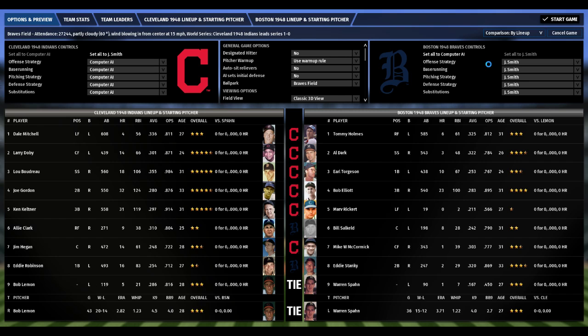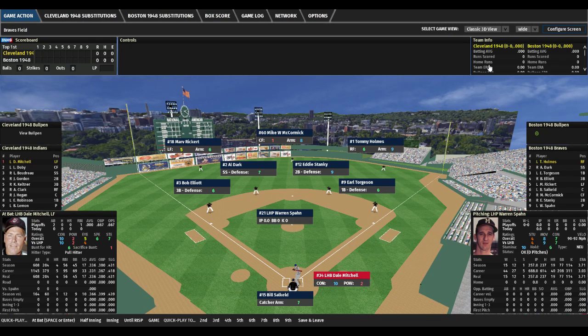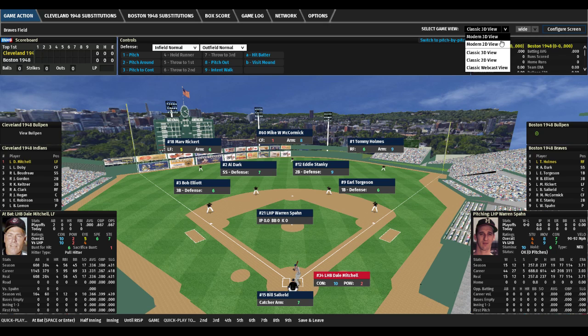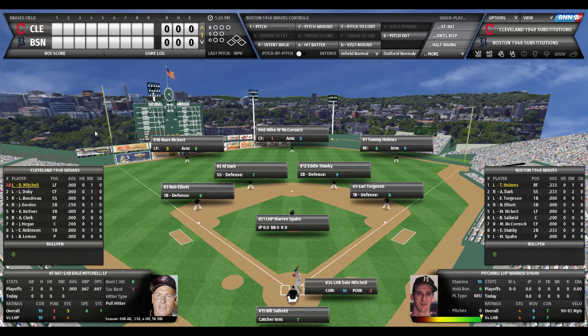Yeah, ever since the update. Okay, this is the classic view. Let's go modern view. I do like Braves Field. It's very neat looking. All right, we're just going to click pitch and hit and all that stuff.